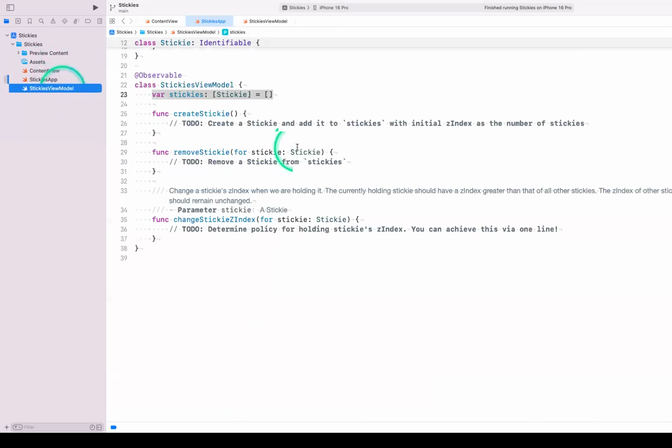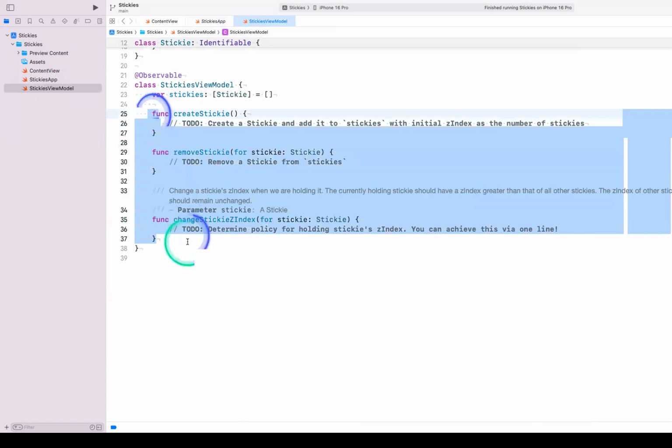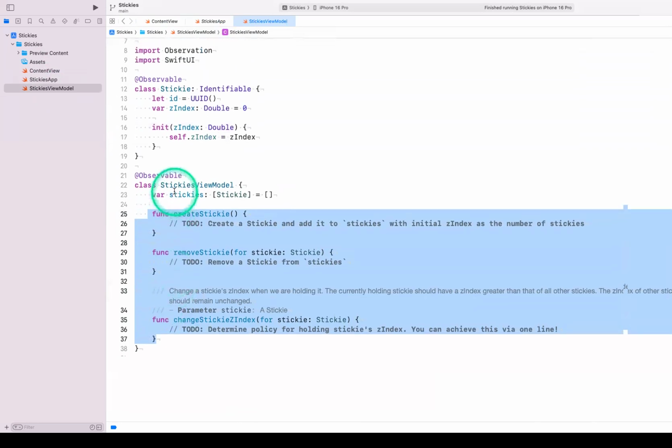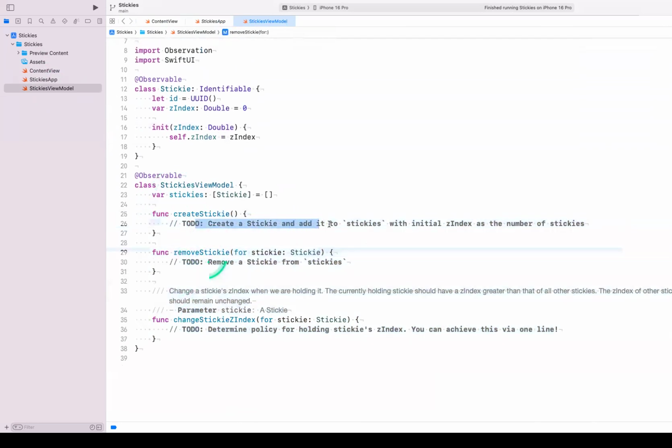All right, so navigate to the view model, and we're going to be filling in these three functions. You don't need to worry about the UI at all for this. Given what you're presented with here, create a sticky and add it to stickies, which is this property right here, with an initial z-index of the number of stickies that we currently have. And then given a sticky, we want to remove a sticky from stickies. Sorry, a lot of stickies here.